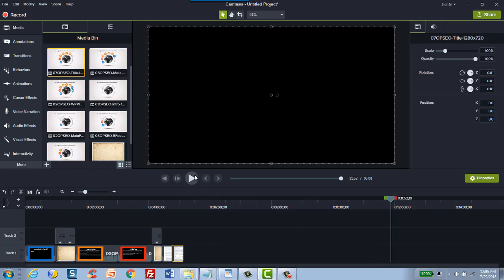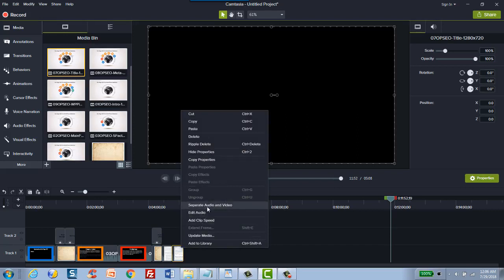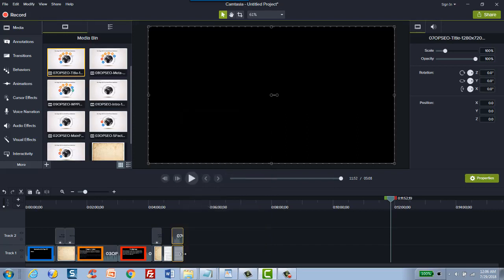Now, one way of doing this is you can also remove the actual audio. So if you were to remove the audio and you were to add a soundtrack to it, all you need to do is simply click on the video, right click, and then you can edit audio, or you can separate audio and video. If you do that, then you can delete the audio track, do the same thing here.